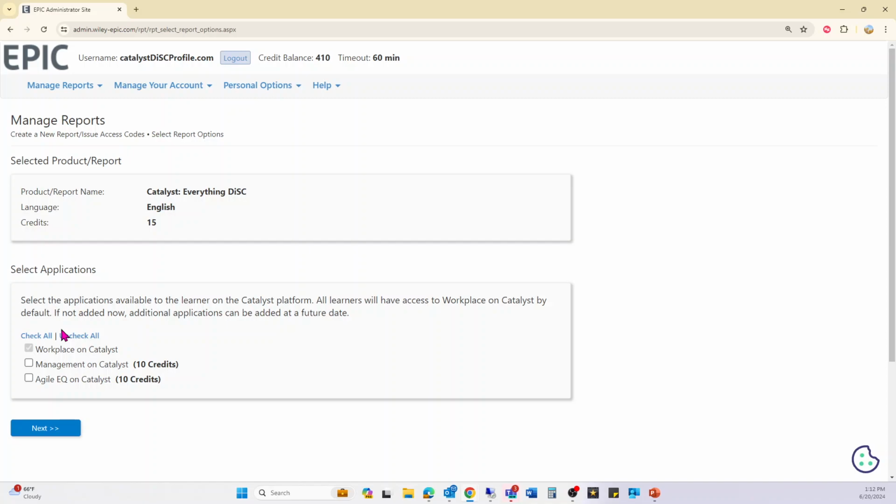It's best practice in the beginning to just give everybody access to Workplace on Catalyst and then take advantage of kind of a return and learn feature and maybe give your management team management on Catalyst, or maybe you have a group that needs a little bit more reassurance in the DISC world and you want to give them Agile EQ, that emotional intelligence.